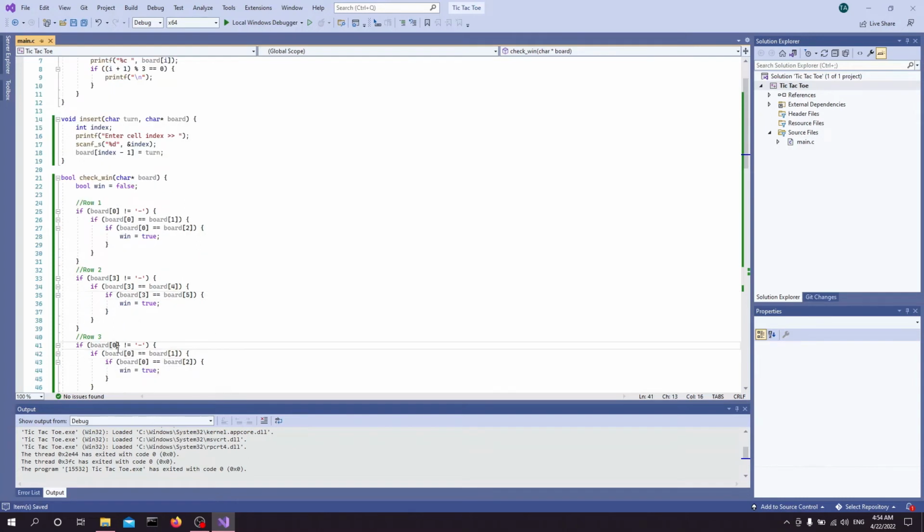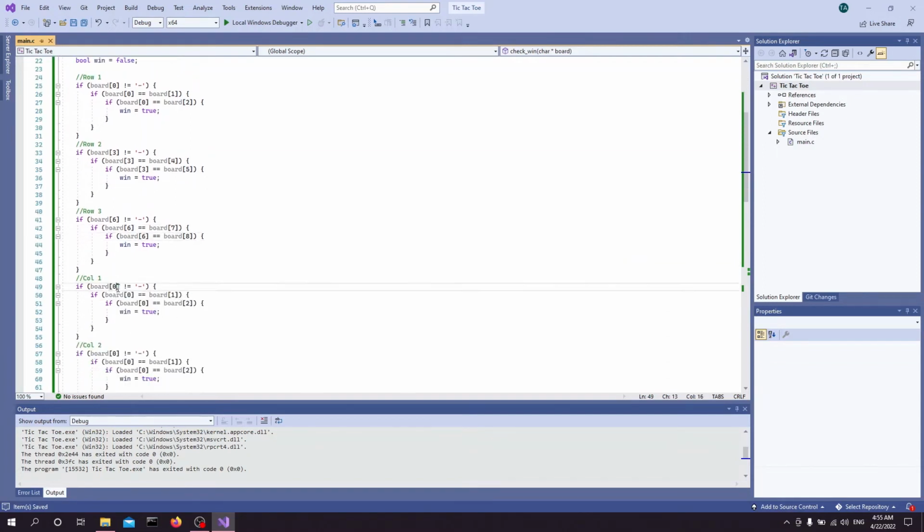And then lastly, for row 3, we're going to be comparing 6, 7, and 8. And we're simply just going to be done with it. So we're just going to say have 6 and 7 here, and then here's 6 and 8. There we go. So for column 1, we're going to start with checking cell 0, and then we're going to compare cell 3 with the one that's right below it. And then lastly, we're going to be comparing 0 with cell 6.